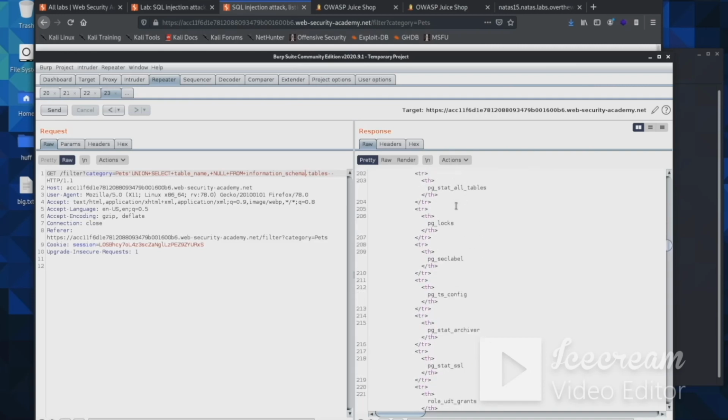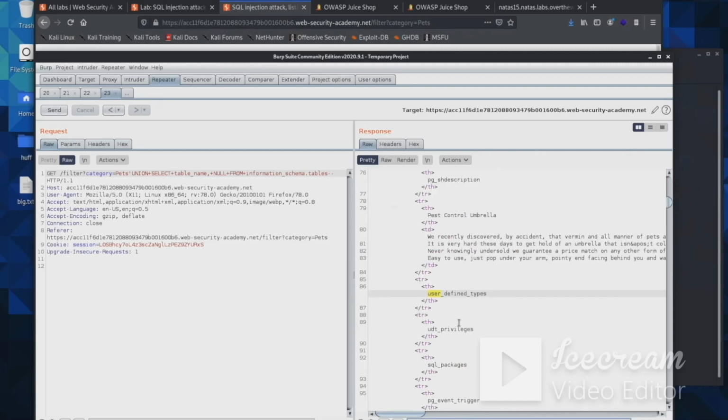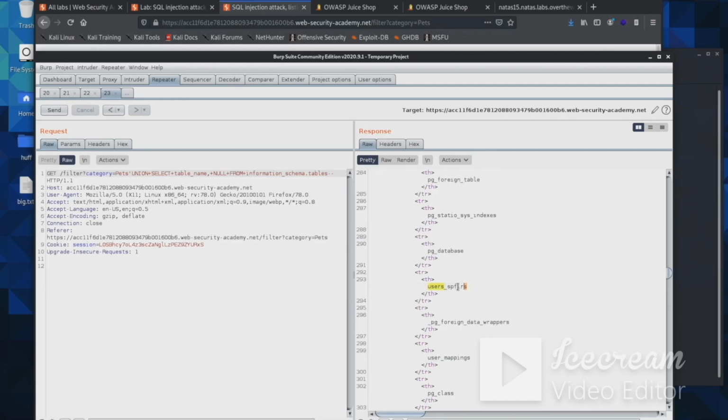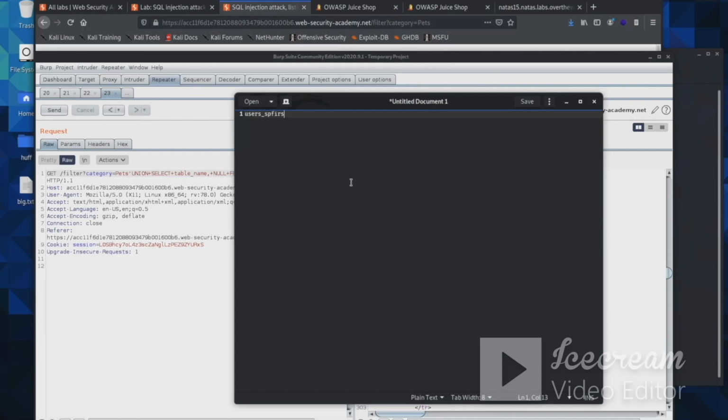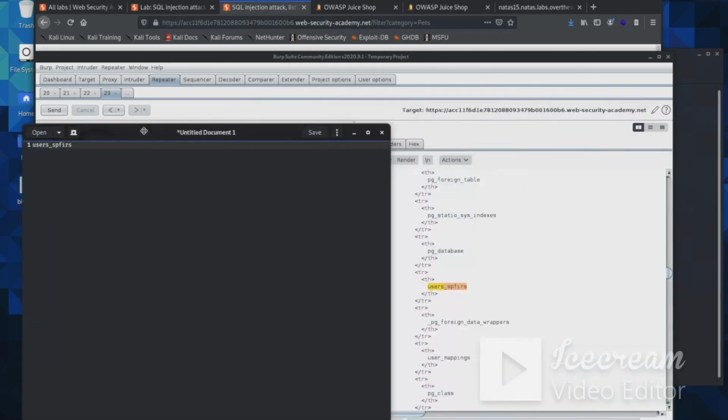But if you remember, we're trying to log in as the administrator, so we're going to need the users table right here. Users, this is the name of the users table. I would suggest copying it and having a text file open because we're going to need this information.